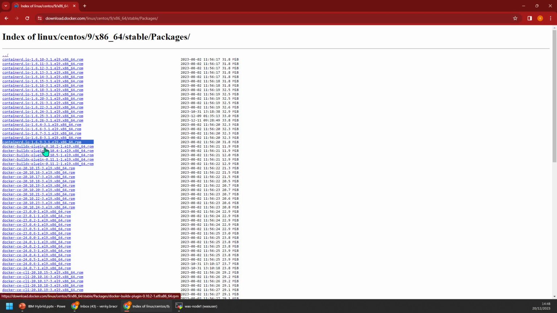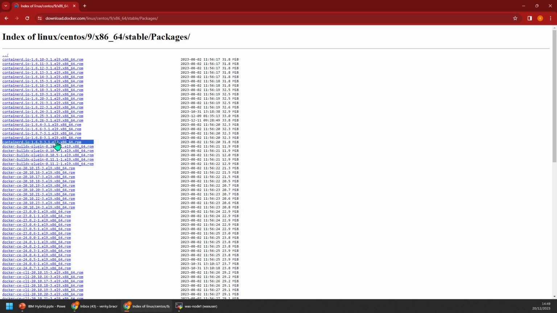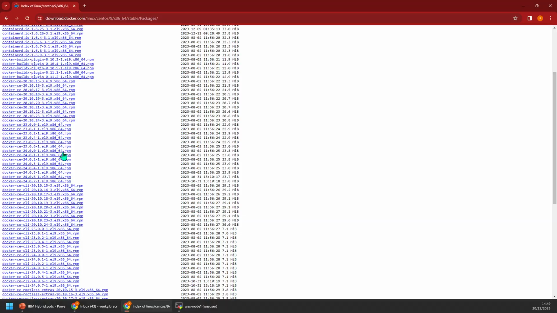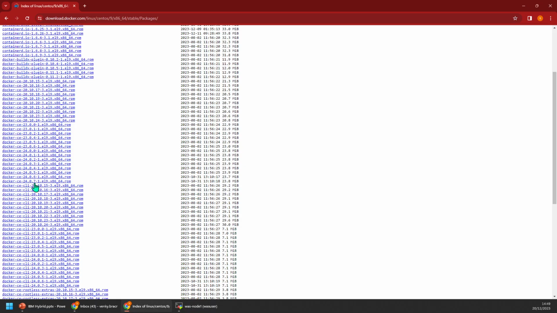So we were seeing, okay, containerd, right? So the containerd is 1.6.26. So this is the latest version. According to what Docker is saying, 1.6.26, this one which is built over here, is the latest version. In terms of Docker, Docker CE took 24.07, which we can see is the latest version.